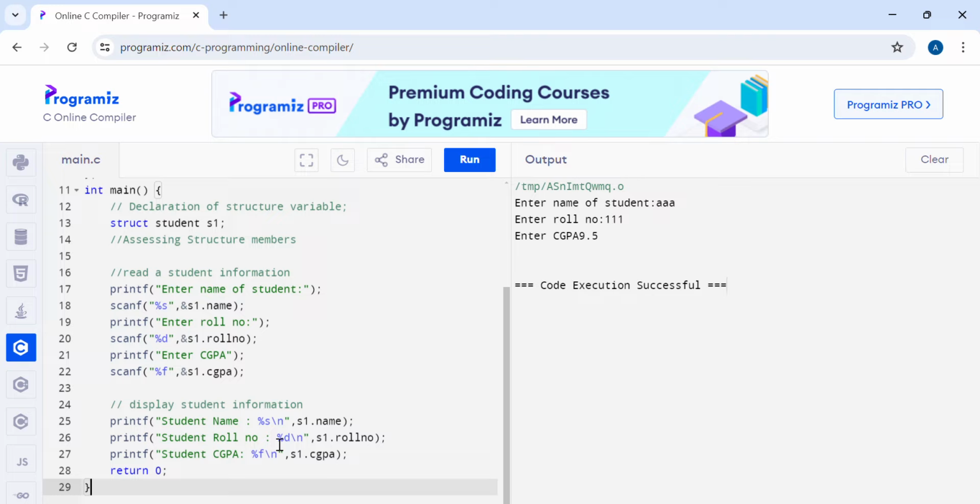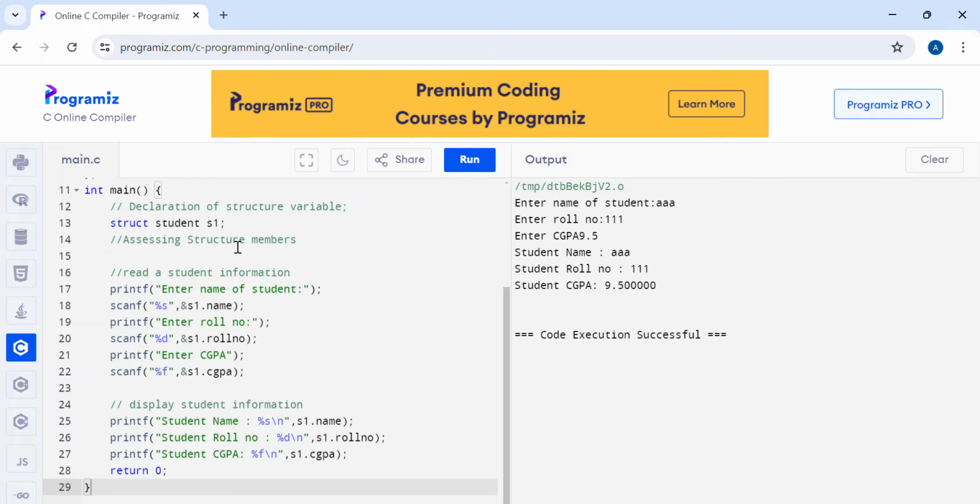Now we'll run the code and see whether it works properly. Okay, AAA, let it be my student name, 111, let it be my student roll number, and the CGPA is 9.5. It's printed correctly.